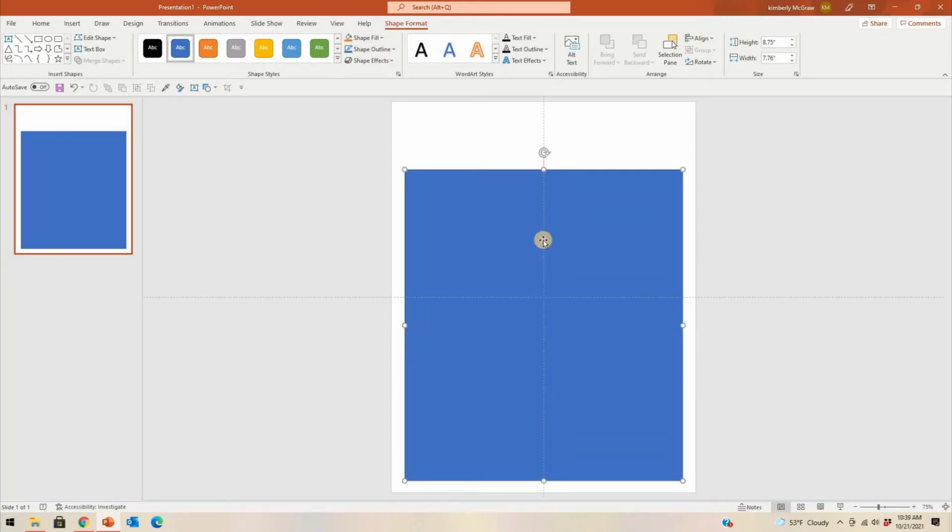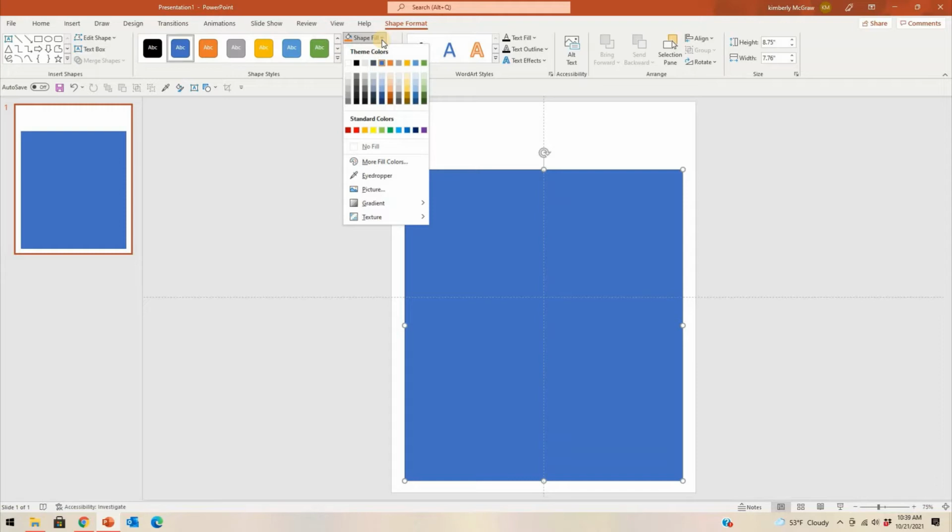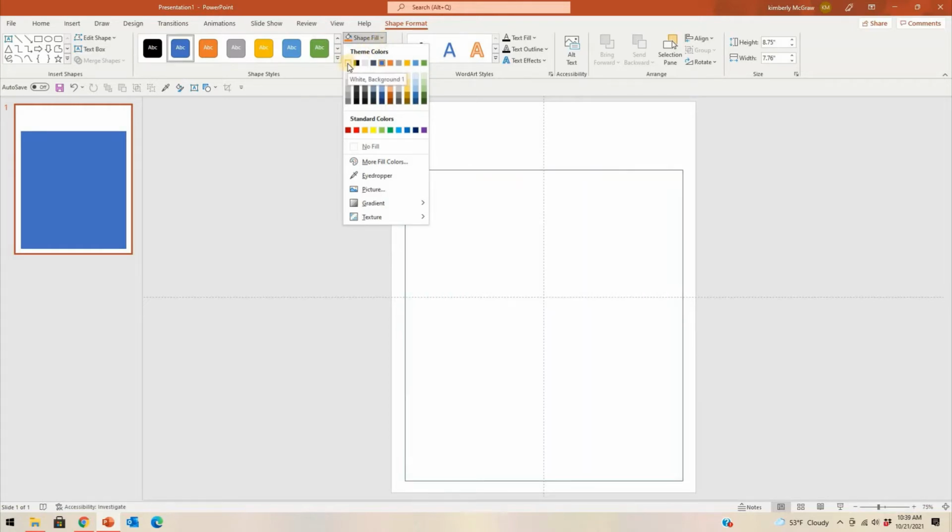In order to change your shape, you need to select the shape you want to work on, and you can go up here and there are lots of options. Shape fill, right now it's blue. Obviously I'm not going to stick with blue. There are two options you can go with. You can change it to white, or you can select no fill. You're like, well, that looks exactly the same.